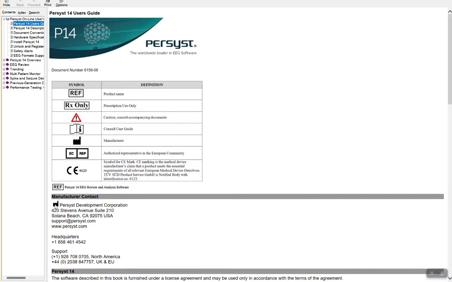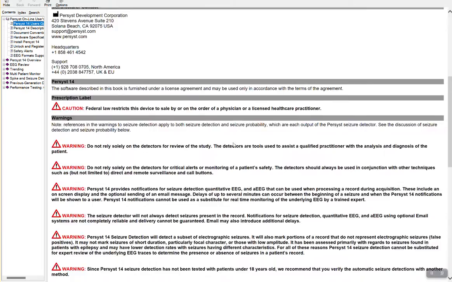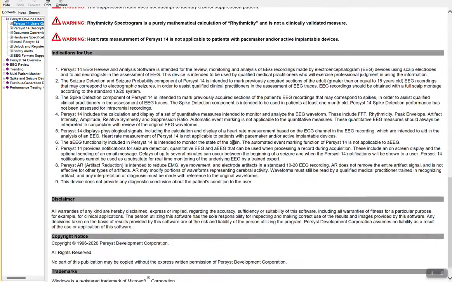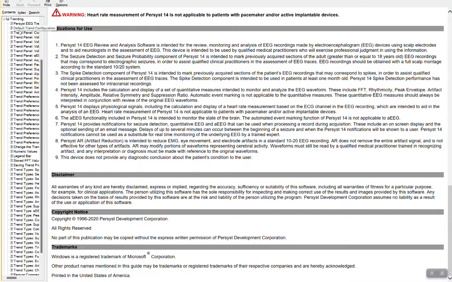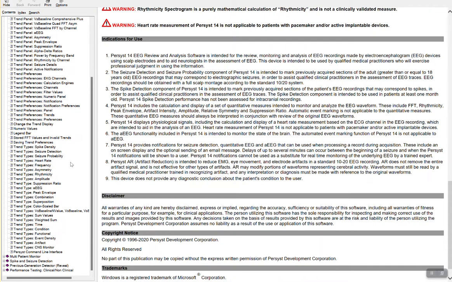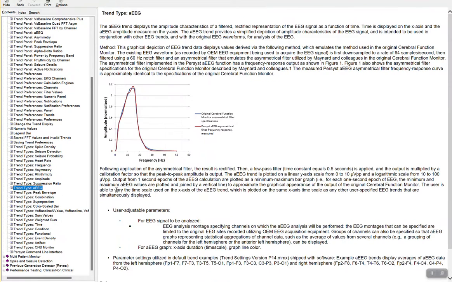And as always, this isn't intended to replace the user guide, because the user guide has indications for use and warnings, all very important stuff. And it has useful information about the trending instruments. Let's go ahead and take a look at that. When I open up the trending topic, we get a whole bunch of them over here. I'm going to stretch the border of this out and scroll down to aEEG. I'm going to go to the aEEG trend topic.